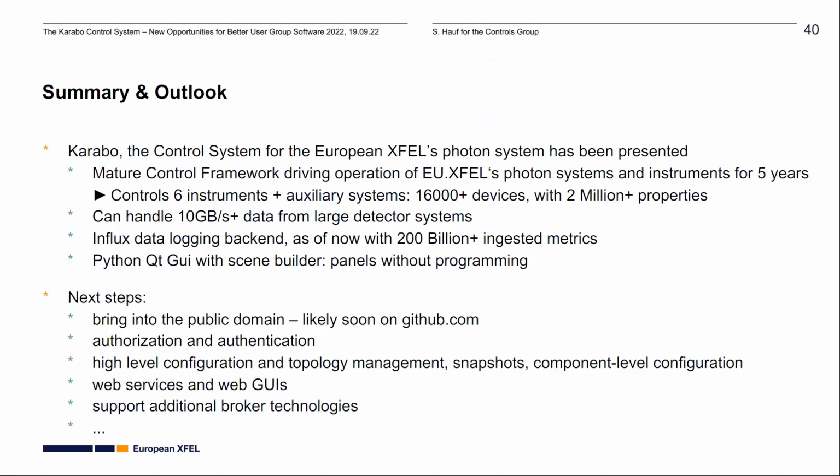So, in summary, we've been developing the control system at European XFEL for the last 10 years. For the last five years, it's been running the facility, at least on the photon side and instruments. It's pretty stable nowadays, and can routinely handle tens of gigabytes of data per second coming through. It's scaled quite a lot.